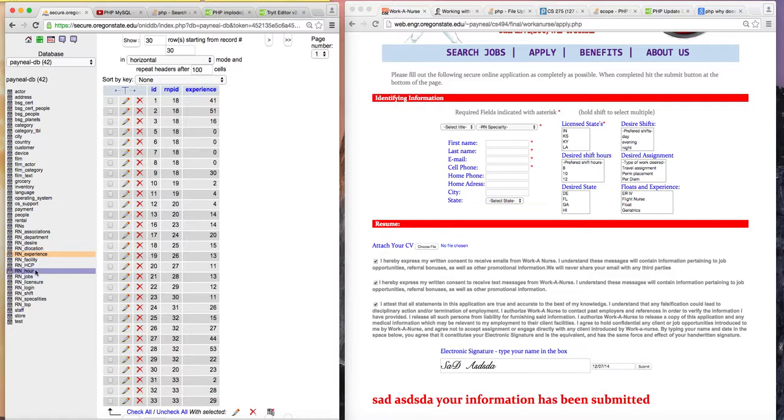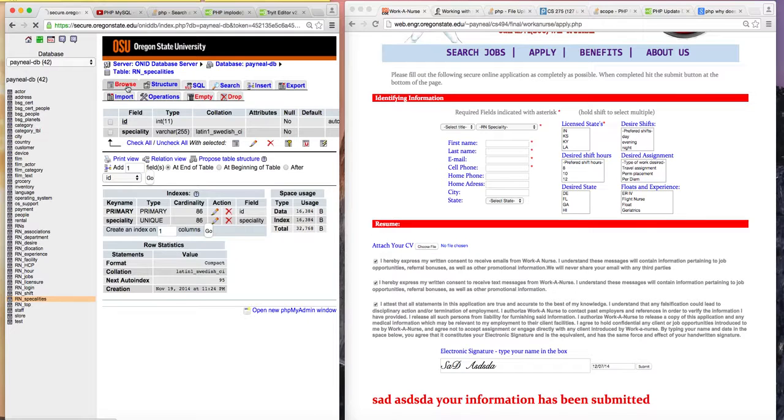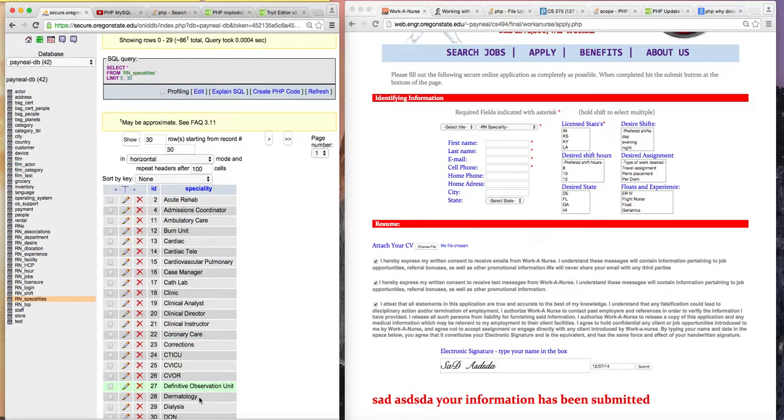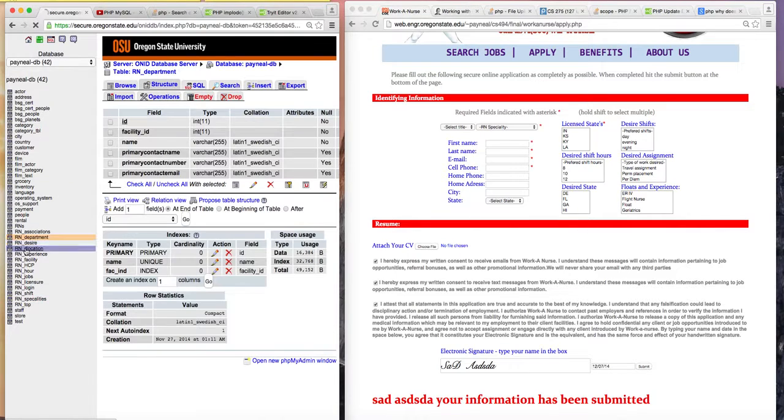So let's just take 2 for example, and we go to specialties, we browse that, and 2 is acute rehab. I think it was 28, 29, or I know it's 29, I don't know if it was 28, but dialysis. So it has instances of every specialty that was selected, and also if you go to where's the other one? Well, we only have one instance of the state they live in, but the desired state. But let's go to desired.